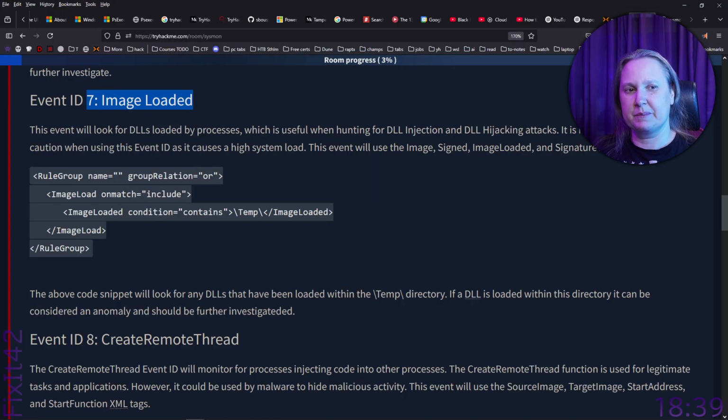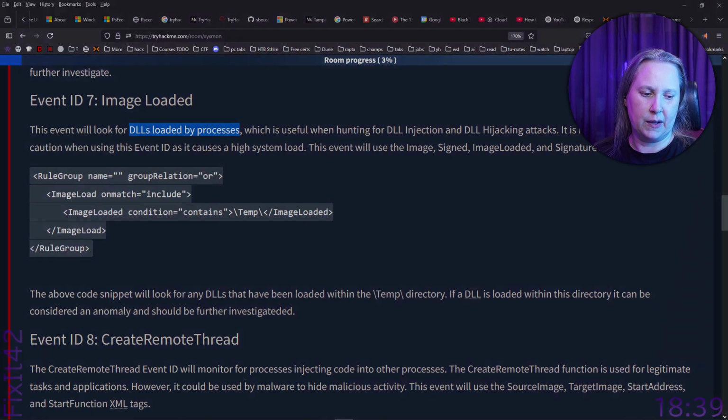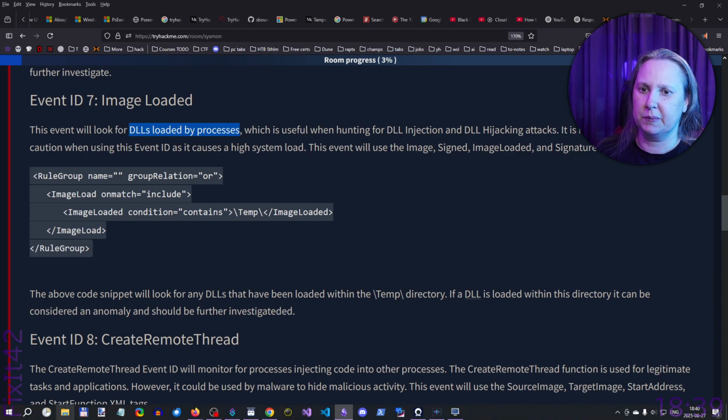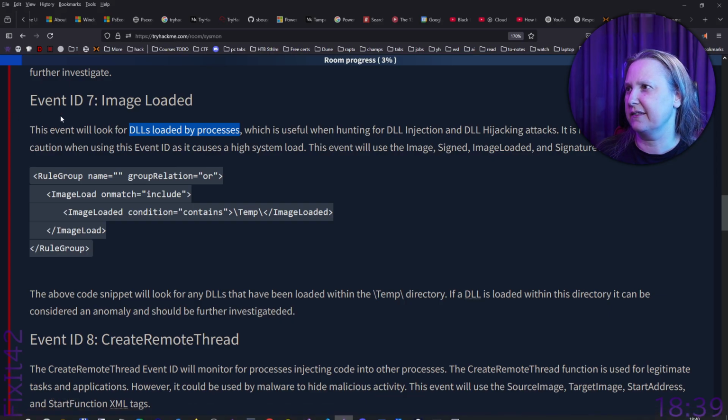So image loaded requires more description here. We'll look for DLLs loaded by processes. I'm thinking of what you'd make of for notes. It's very obvious what they say. So I'm putting DLLs loaded by processes, question mark. What does it mean with image loaded? We can search later. Let's add to the notes. We're not going to do it now. We're going to be focused because we have 50 minutes.